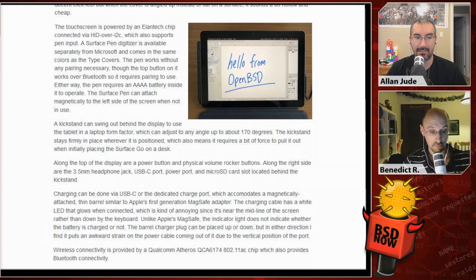Along the right side, you have your 3.5 millimeter headphone jack, a USB-C port, power input, and micro SD card slot, and the kickstand. Charging can be done via USB-C PD or with the dedicated charge port, which accommodates a magnetically attached thin barrel similar to the older MagSafe connectors on a Mac. And the charging cable has a white LED that glows when connected, which is, again, kind of annoying, being near the midline of the screen rather than down by the keyboard. Although, unlike Apple's MagSafe, the indicator light does not indicate whether the battery is charged or not.